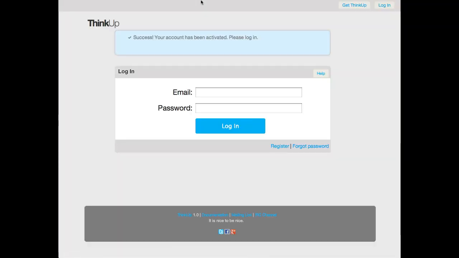And there we go. So, hands down, the easiest way of getting started with ThinkUp, and it's completely free, thanks to PHP Fog. That's it.